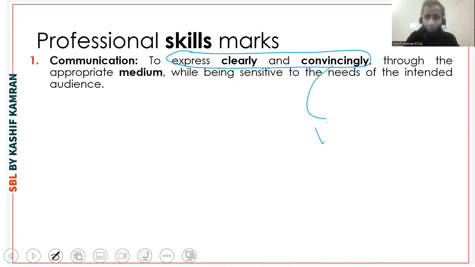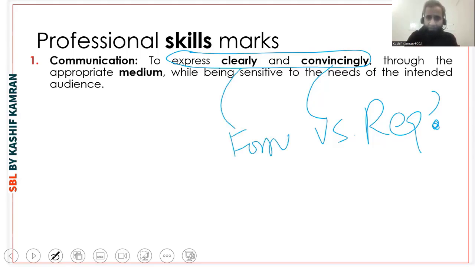So convincing versus requirement. See what the requirement is asking you. Are you justifying your answer according to the requirement? Are you adapting your answer according to the requirement? That is where you express clearly and convincingly. Format. So that's one area where you can fetch your communication skill marks.